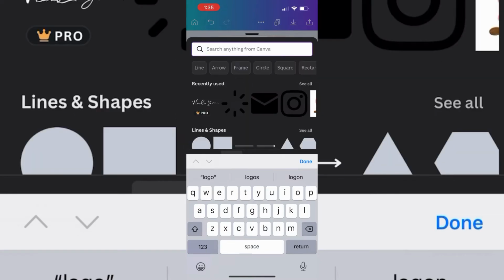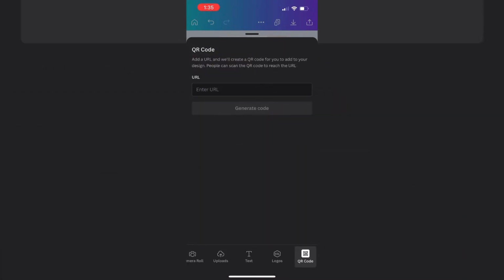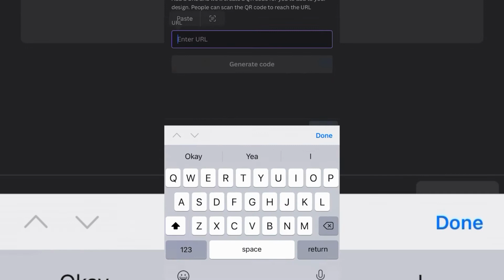So on Canva, they do have an option where you can get a QR code. You can choose your QR code picture. Once you choose your QR code picture, it will ask you to enter a URL.